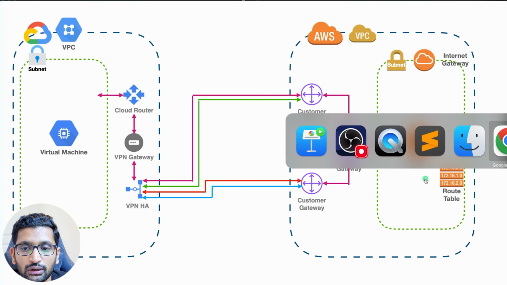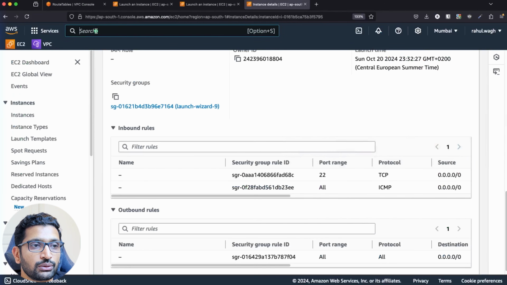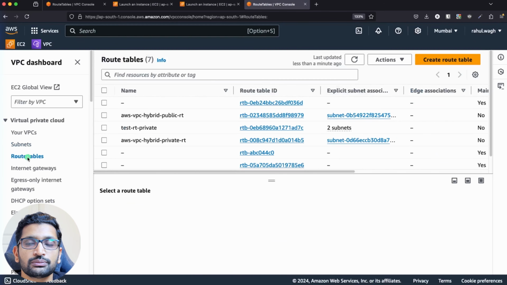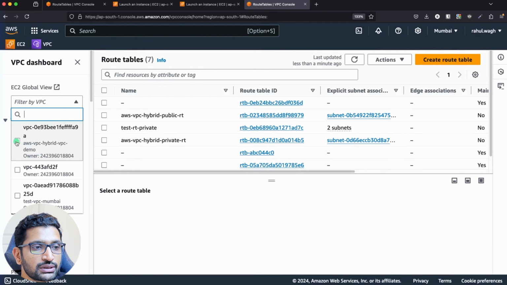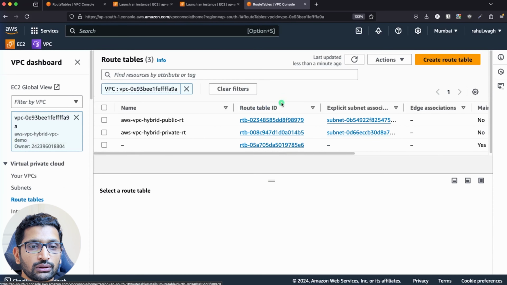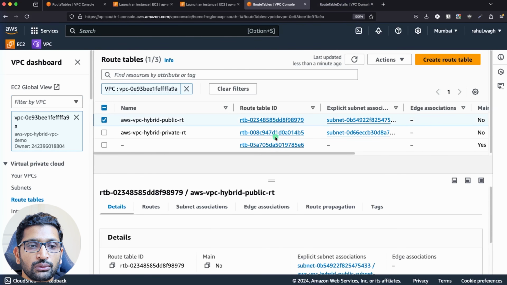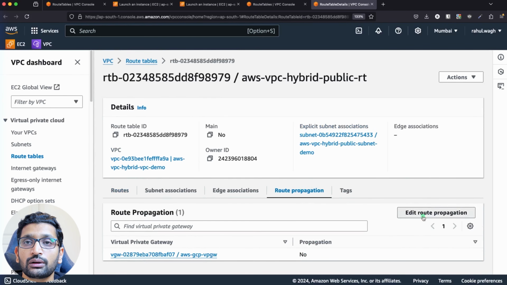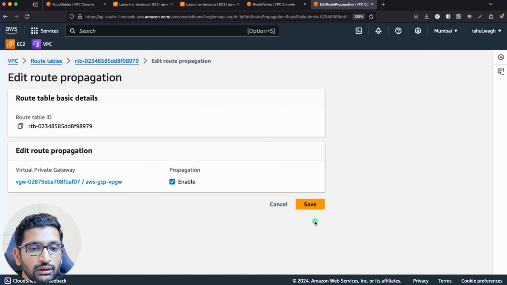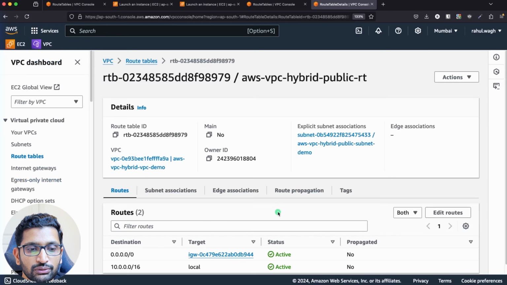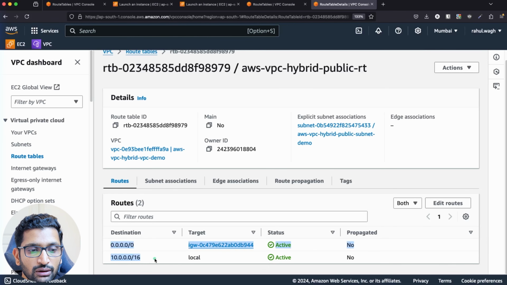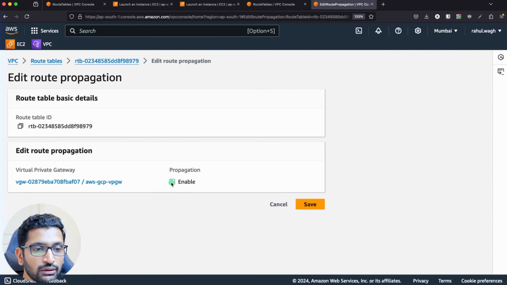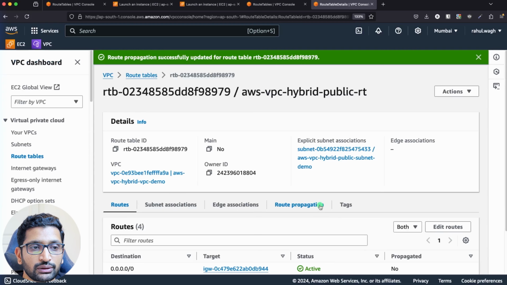So go back to our AWS console and go to your VPC, go to the route tables, and here select the VPC, which is this one, and then click on the route table. I'll go with the public route table, and here click on route propagation, click on edit route propagation. I will show you first without enabling it: you can see there are only 2 routes over here. Now click on enable, and click on save.